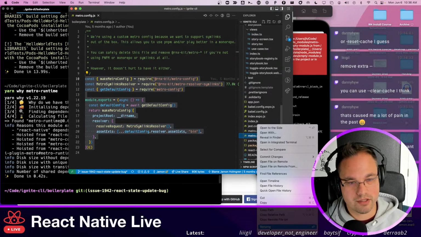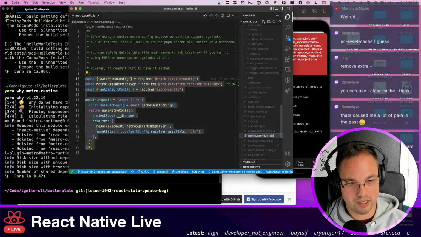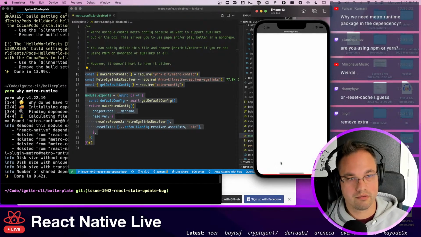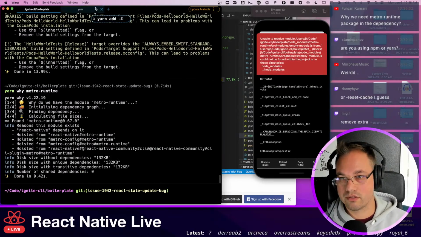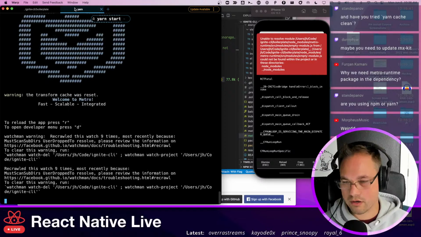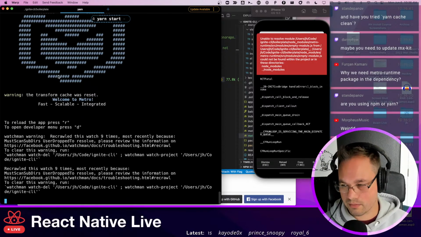Okay, I'm gonna rename this to dash disabled. And we're gonna reload. Might have to restart the packager here. RNX kit might be an issue, yeah.